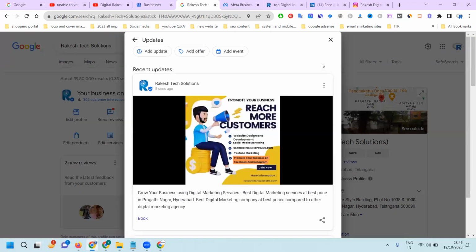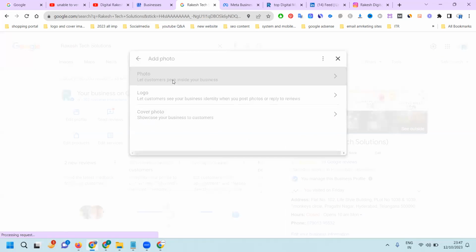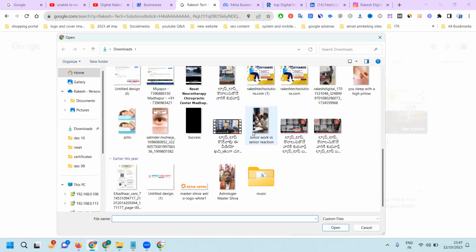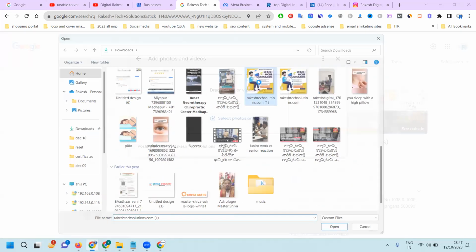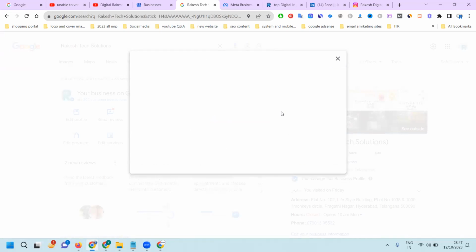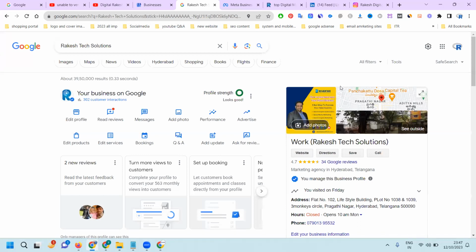Once the update is done, immediately select the add post option. Go to photos, select your particular photo option. Select the photo you designed, make it done, and check your particular photograph. So this update you can regularly check here.